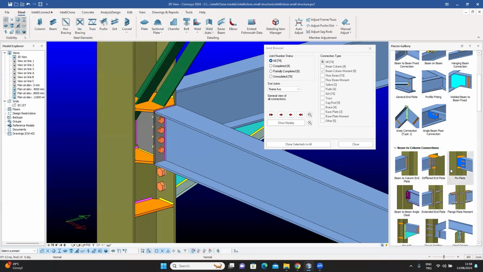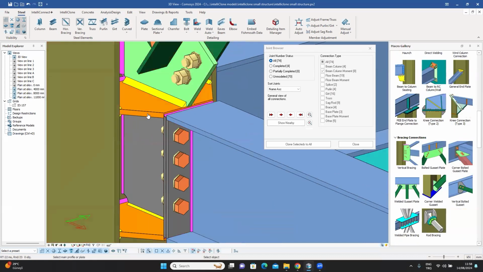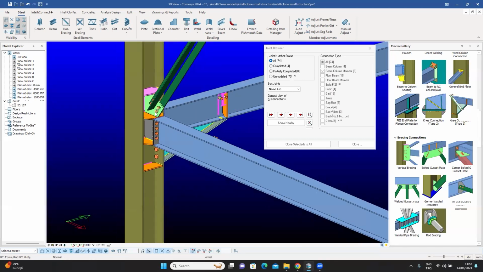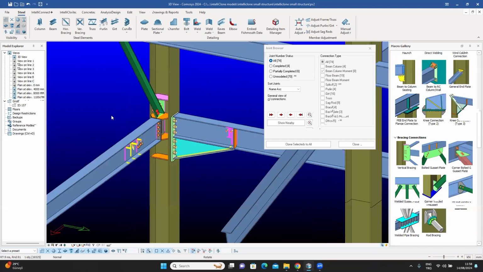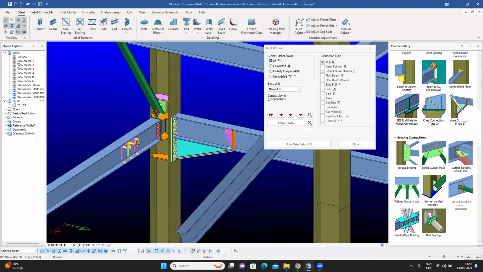Now I'm going to use my bracing connection to connect the column with the brace, but then also use this existing stiffener as a limiting element. So this is a complicated connection which I've just sorted out. One case which I've just sorted out.